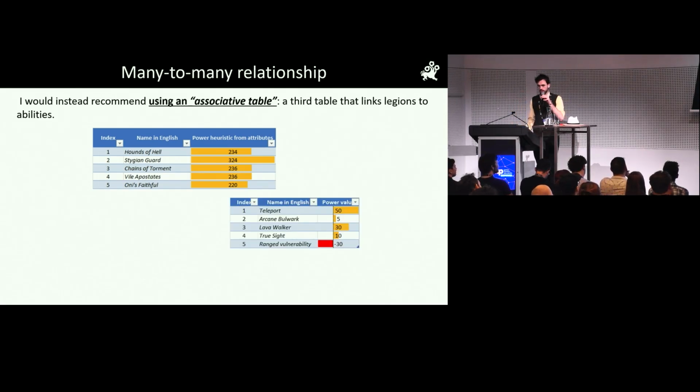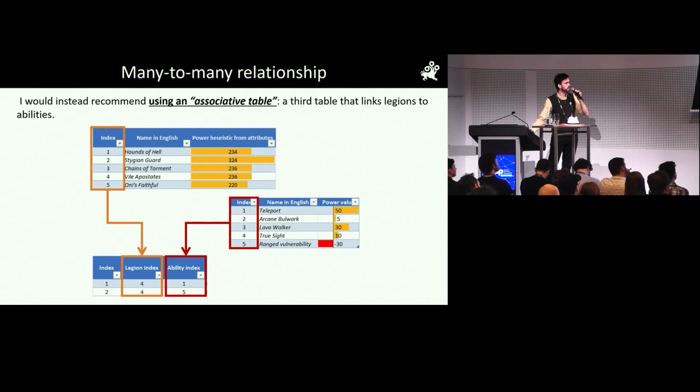Basically, we have our Legion table, we have our table of abilities. They both have globally unique identifiers, which I've just called index. And then we have another table that just associates them together like this. So Legion number 4 has ability number 1, and it also has ability number 5. It has 2 abilities.